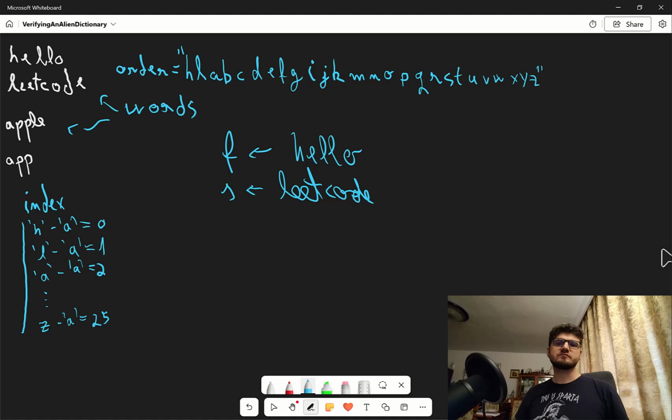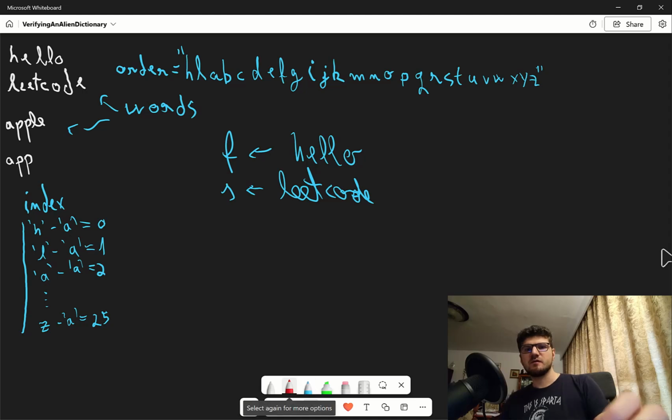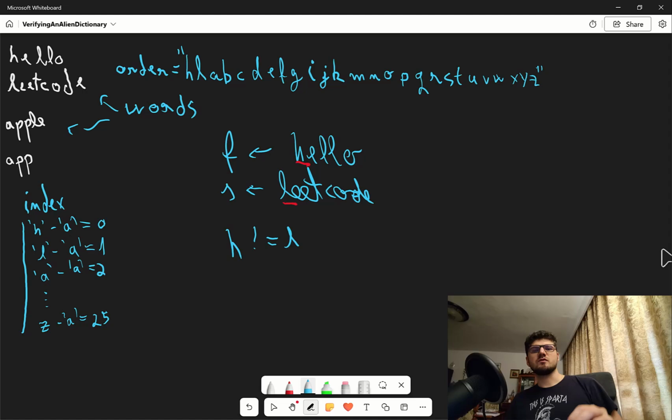Okay, and what we compare is actually letter by letter. We compare the characters. So we compare H with L. So then if we have a difference on the first position, which we do, so H is different from L, then we need to check the order. So how do we check the order?